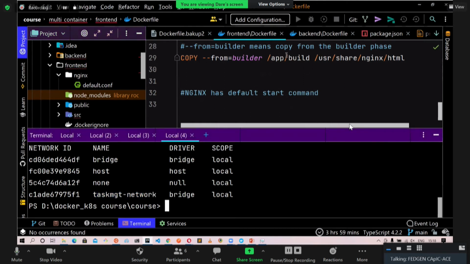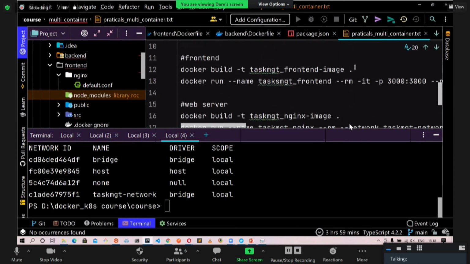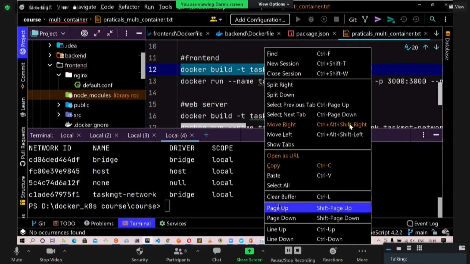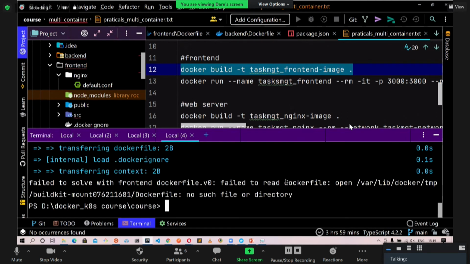So what we do here is try to build the image. Because of time, I'm just going to do it myself. So docker build, specify the name and the context. Oh, there is an error. And who can tell me why the error came up? Thank you very much. Because I'm not in the front end folder, it gives an error.